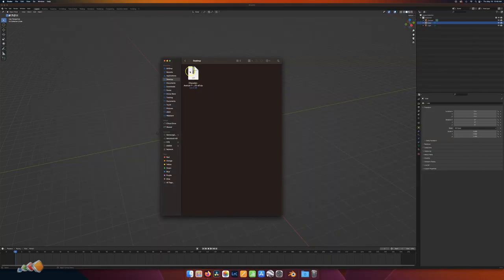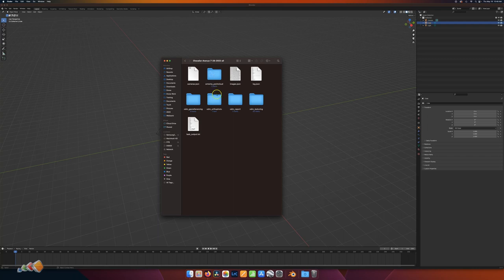So if you're in WebODM and you use the download all option, you're going to get a zip file. Your zip file is going to have a long name, and it's going to end in zip. We're going to extract that zip file, and once you extract it, you're going to end up with a folder with a bunch of subfolders in it. The one that you're interested in is called ODM texturing.